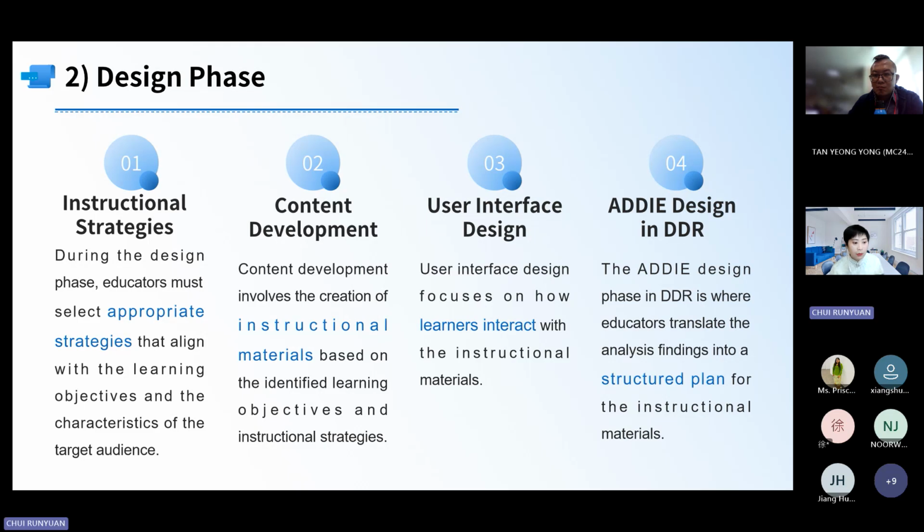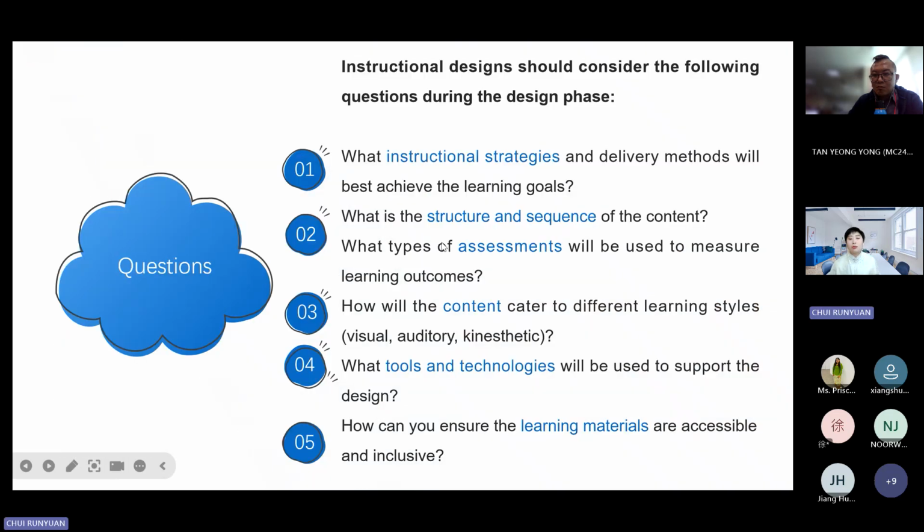Next part, it is the user interface design. User interface design focuses on how learners interact with the instructional materials. And last one is it will focus on ADDIE design in DDR. The ADDIE design phase in DDR is where educators translate the analysis findings into a structured plan for the instructional materials. We also have some questions to consider.